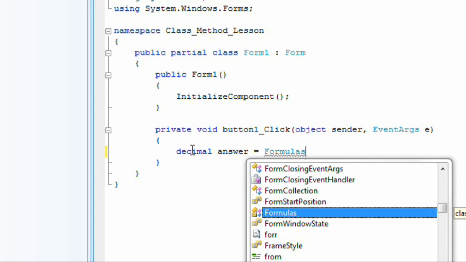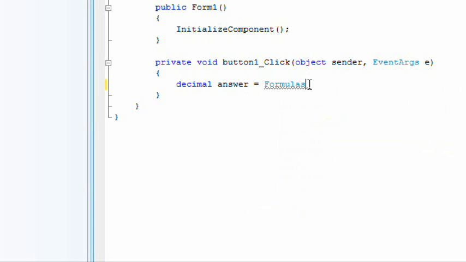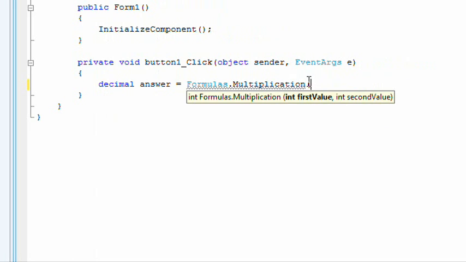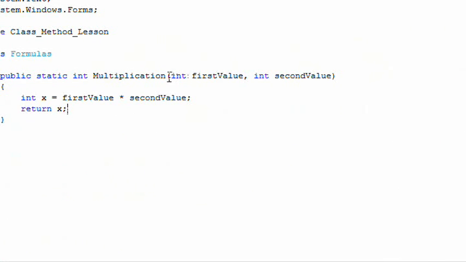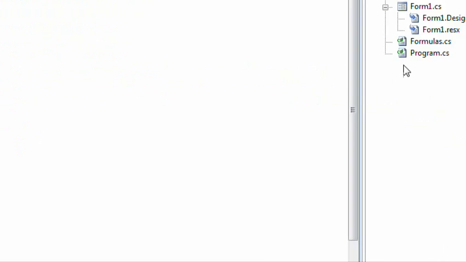answer equal to formulas. So notice it automatically notices my class. See, this is a class it's noticing that I have called formulas. So I'm going to do formulas dot multiplication. So now I'm going to use the method in that class that I have called multiplication. And now what I'm going to do is I'm going to declare what those two integers are. Remember, whenever we did this, we have two integers that the multiplication method uses.